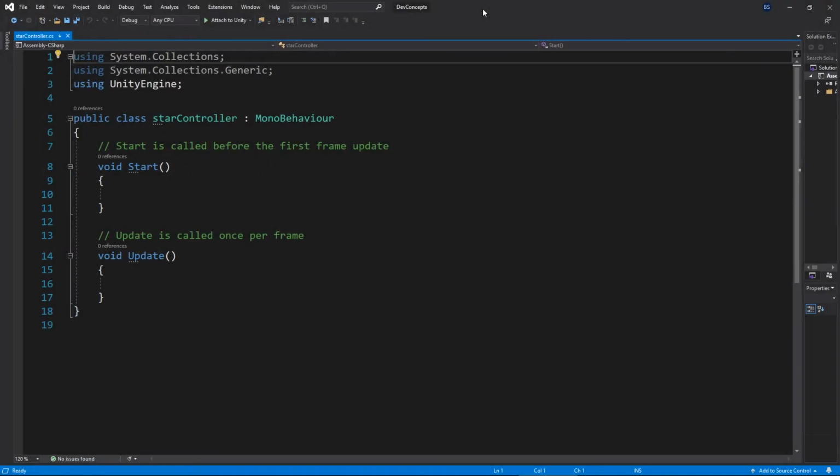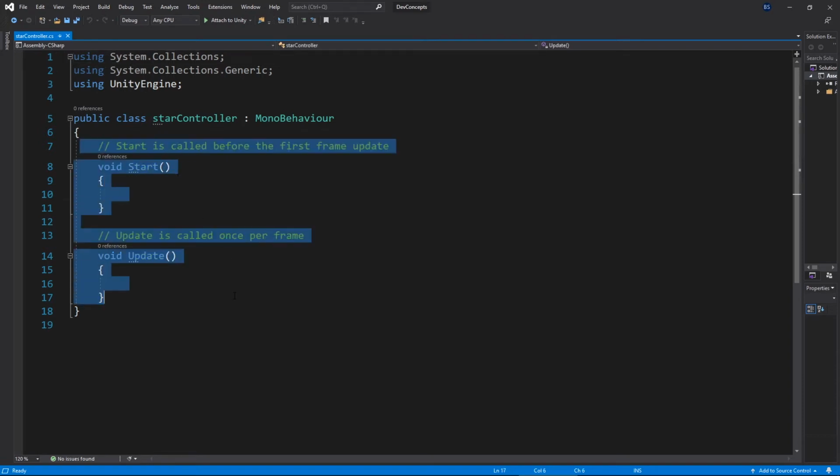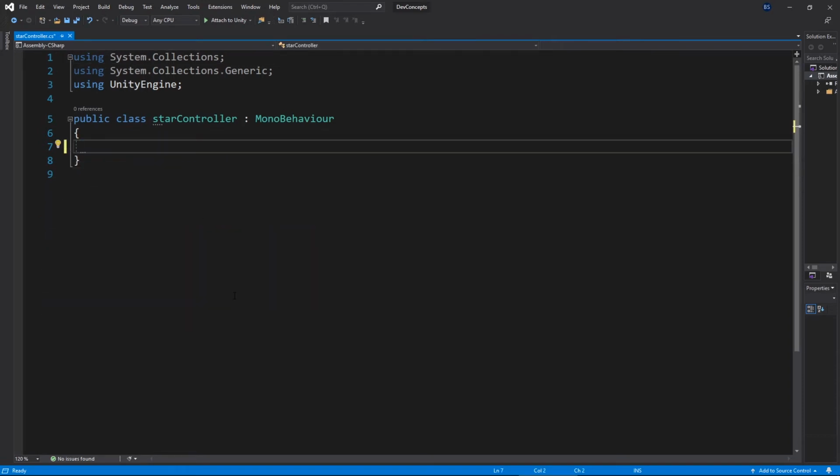Okay, here inside of Visual Studio, I don't think I need Start, and I don't think I need Update, so I'm simply going to get rid of it. Now, we decided that our star controller is going to give our player points. So let's create ourselves a public integer, or you can use a float depending on how your point system is working. I'm just going to use a public integer that I will call value.